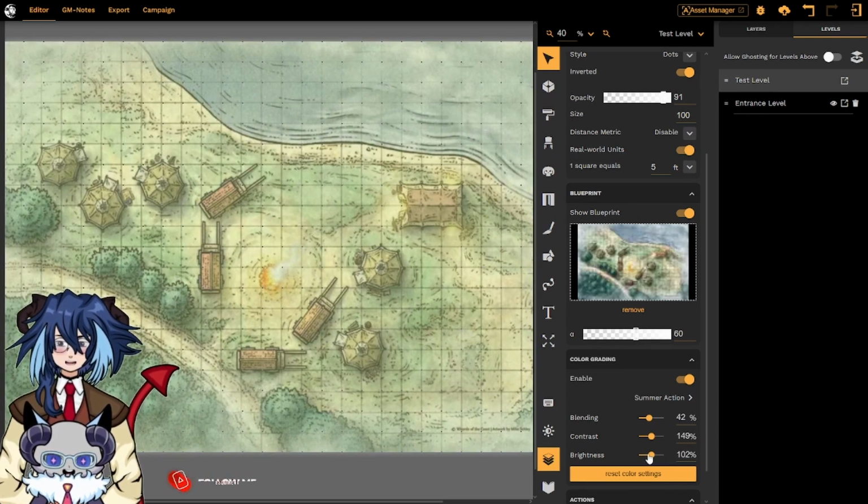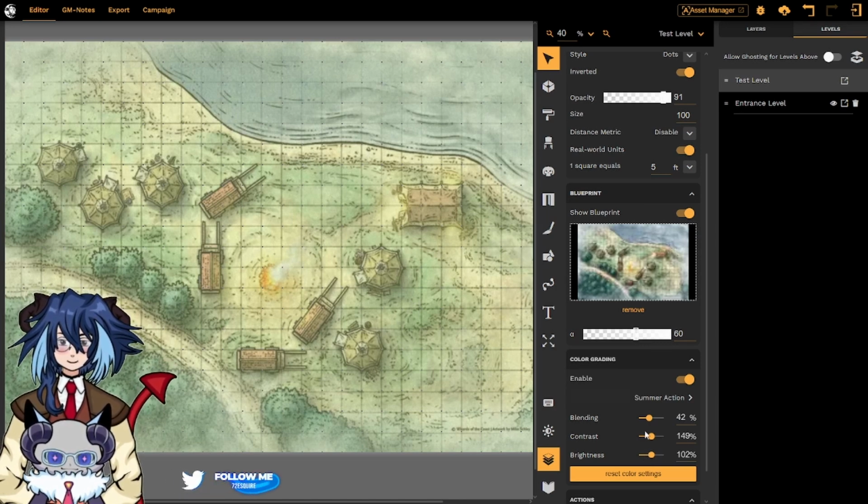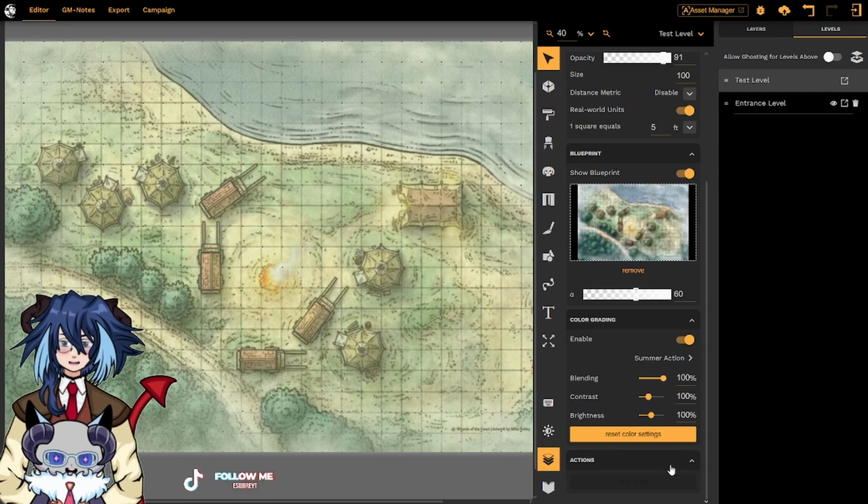If you need a refresher on really what any of that means, you can always go back to the brush tool and the colorization tool that I describe. You can always go back to that video, and I give a rundown of a little bit more detail about exactly how all these work together. If we don't like what we've done, we can always just reset the color settings and just default everything back.